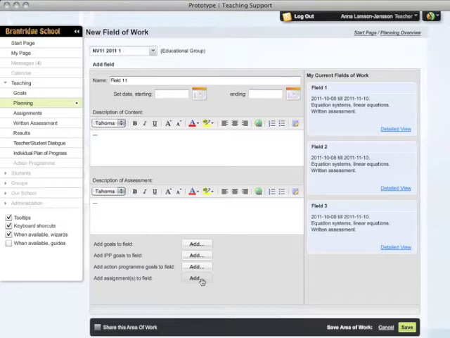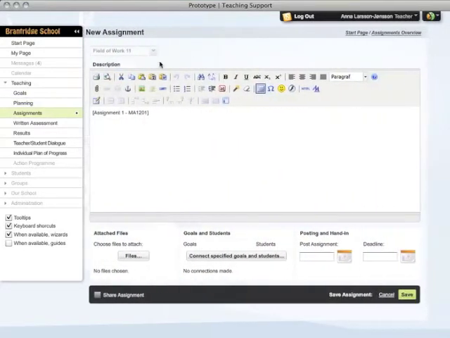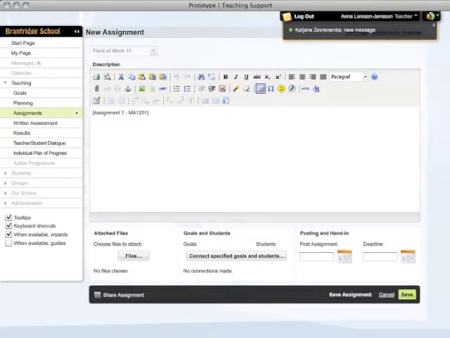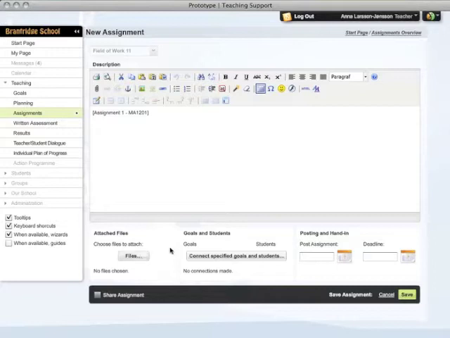Now we'll create an assignment. First, we select the field the assignment will be connected to and define the assignment or activity by writing a description of the task the students are to complete. We can also attach files or goals to the assignment and select specific students the assignment will be given to. We must add a date that the assignment will be posted for students, along with a deadline date for turning in the assignment. We then connect the specific goals within the field that pertain to this assignment.